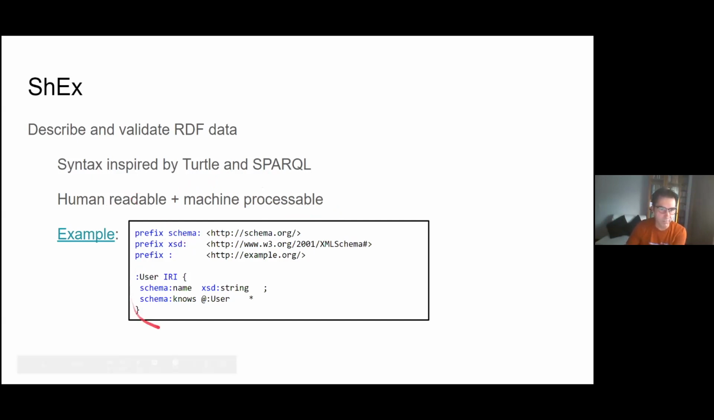And this is an example. So maybe if you are new to ShEx, this is an example that is trying to describe the previous RDF data. In the previous RDF data, if you took a look, you could say, okay, we have some nodes. Those nodes have a property which is the name and must be a string, and then they know other nodes. So this is a very simple example.